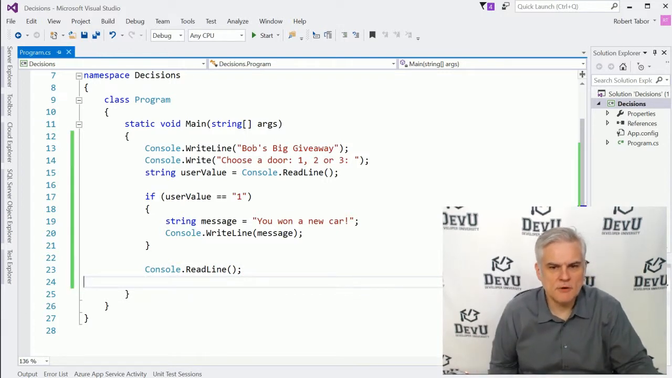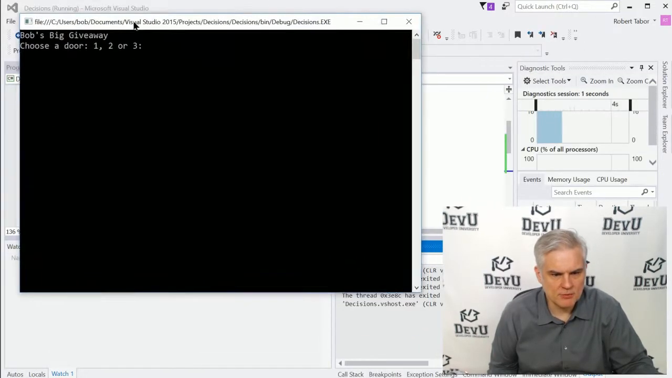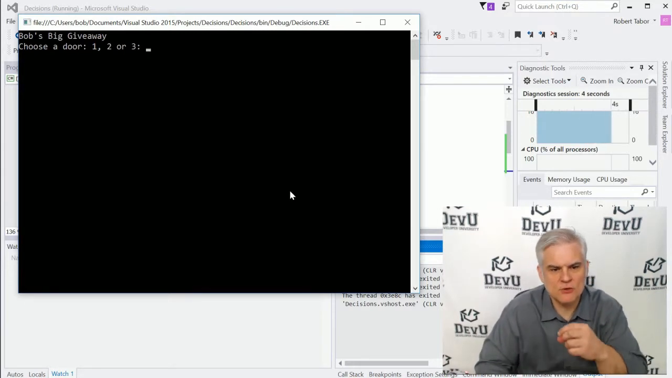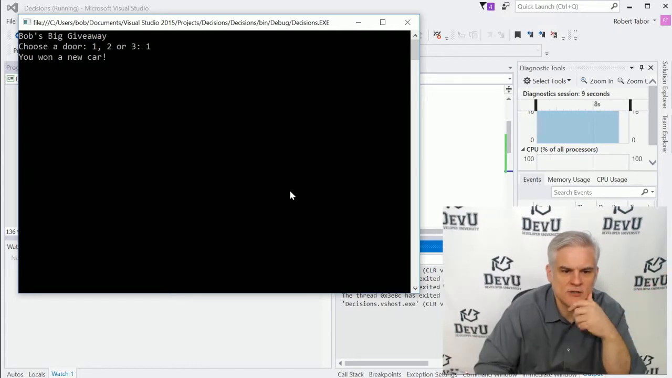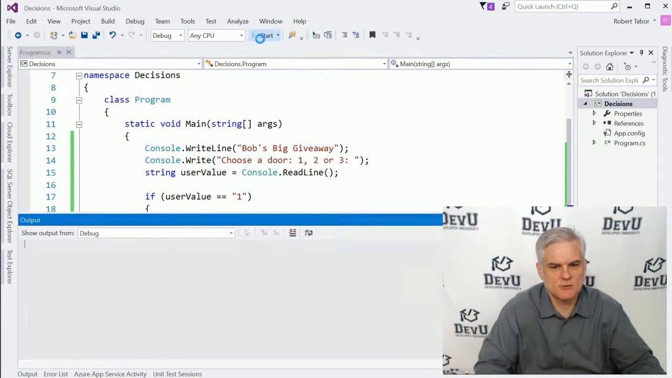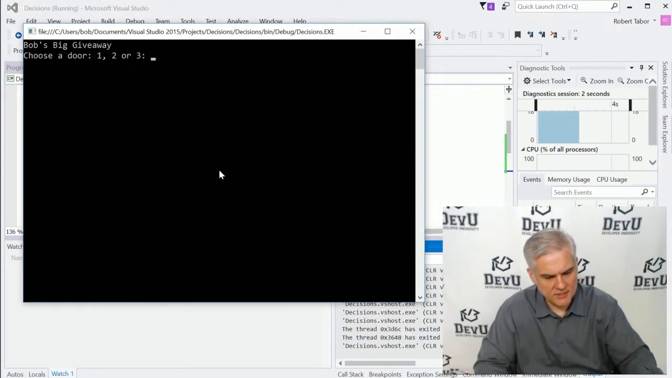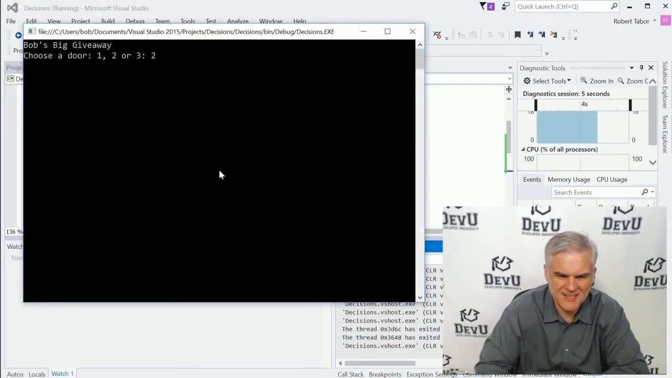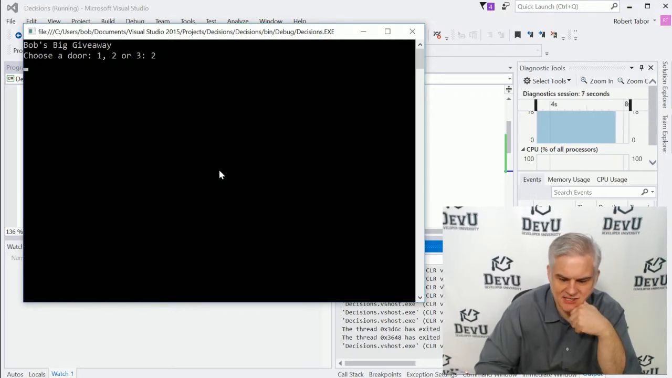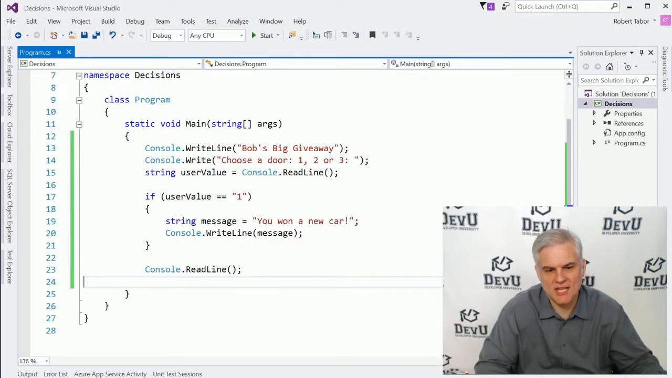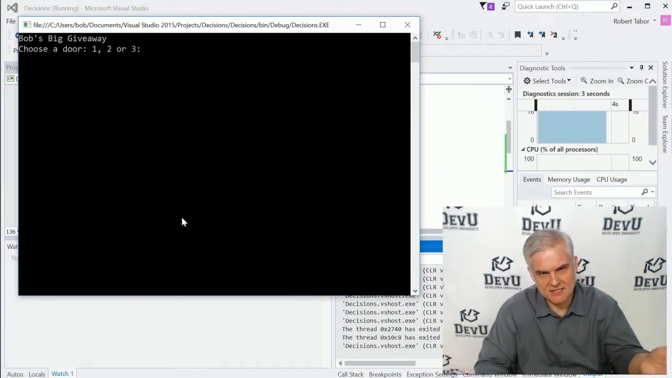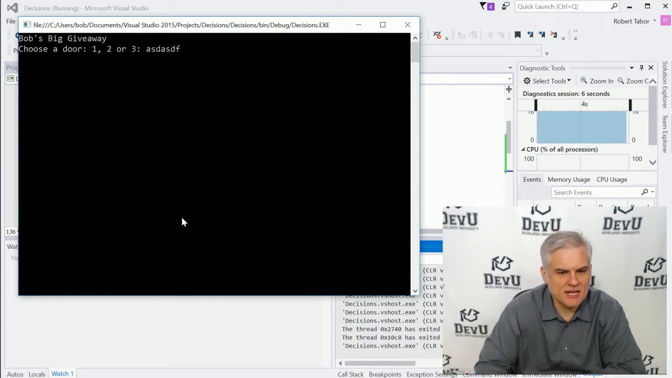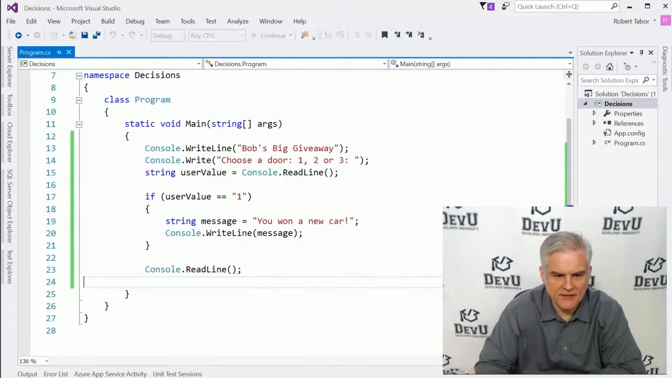Alrighty, so hopefully most of this will make sense. Let's go ahead and run the application. Here we're going to play Bob's Big Giveaway, and we can choose a door. What's behind door 1, 2, or 3? I'm going to choose door number 1, and it said, hey, you won a new car. Awesome. Let's play again. I'd like to win something else. Now we can type in the number 2, and nothing really happens at all. I'm going to hit enter again on my keyboard, and the application just ends. We can try the same thing for 3, but I suspect the same thing will happen as with number 2. And I can just type something randomly, and again, nothing really happens here.